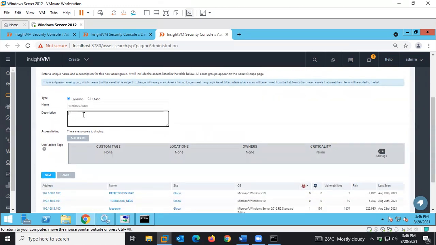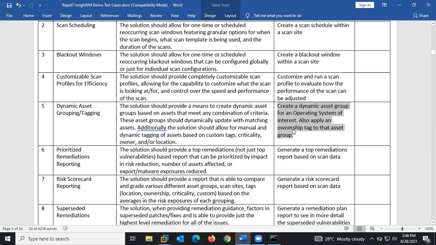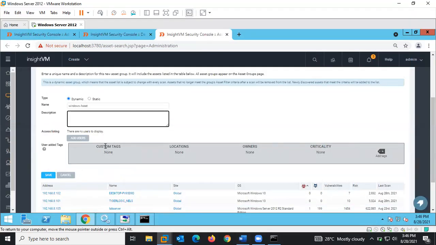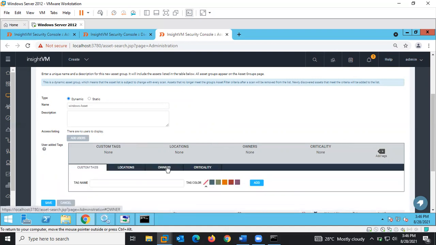Select dynamic here. We can also define our description. Then look at tagging. We are also told to apply an ownership tag. So we have custom tag, location, ownership tag. We're just going to click here and come to ownership. So we can see ownership tag. I think I have some other users. Let's see.